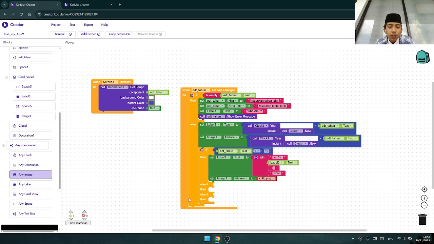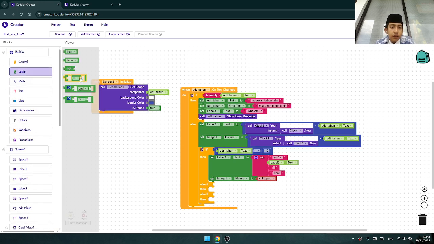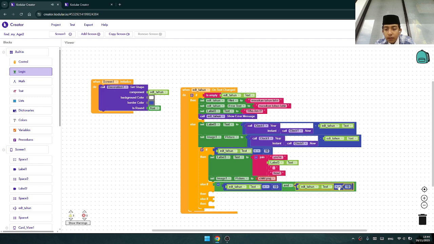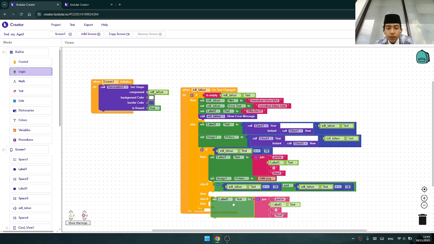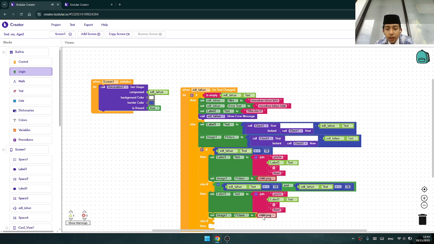Yeah, we need to take the logic, and like this, switch it on the text more than 10 and then less than 18. We duplicate this and then for the image we set it to become adult.